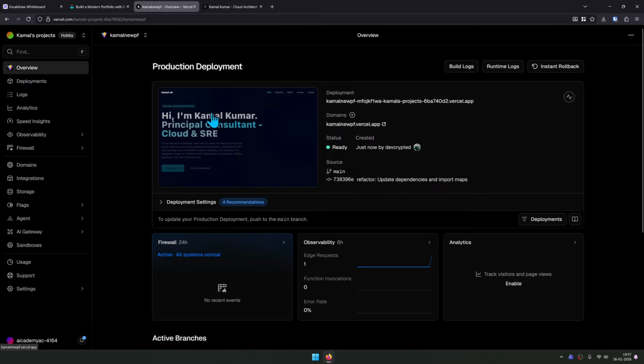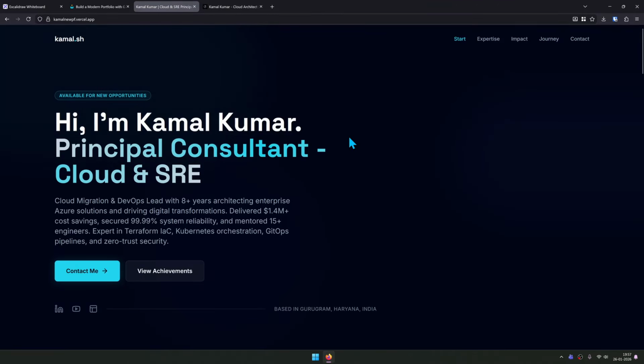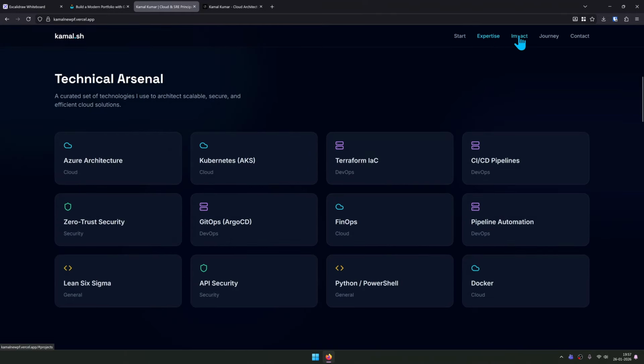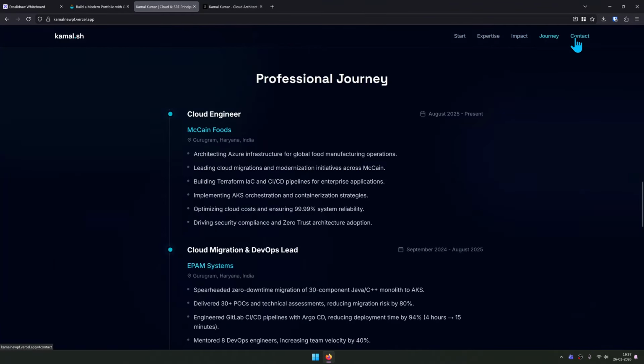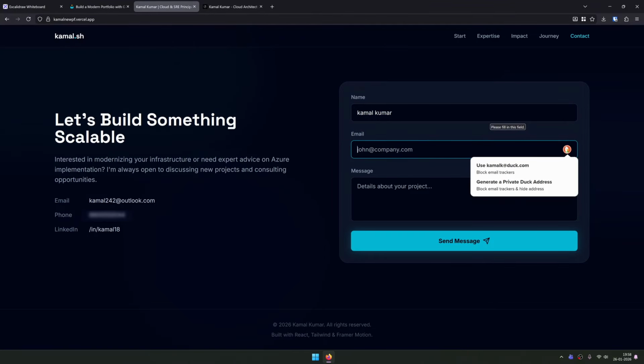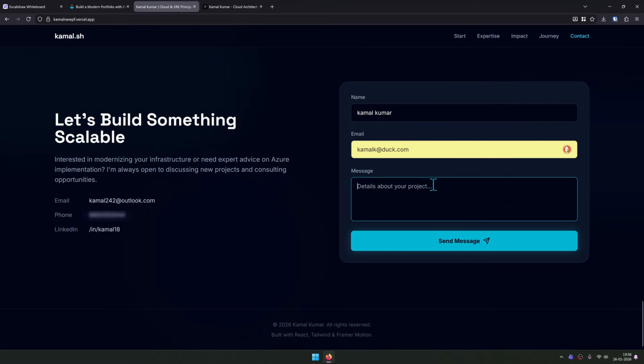Okay. So I'm now seeing the thumbnail as well, and I'll click here, and now the website is running perfectly fine. I'll click on expertise and it is looking perfectly fine. Impact, journey, contact, and I am actually interested to see if this is working or not. So I'll just put my details in here, my email address and hello world. I'll send the message and it is sent successfully.